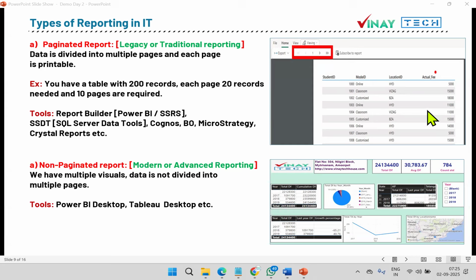This kind of reporting is called paginated reporting. So data is divided into multiple pages and each page is printable. Example, you have 200 records. I need 20 records on every page, and 10 pages are required, the same way your PDF or Word document has multiple pages. This is legacy, old reporting, and many legacy tools support it. You might have heard about Cognos, BO, MicroStrategy, Crystal Reports. These all support this page-related reporting.